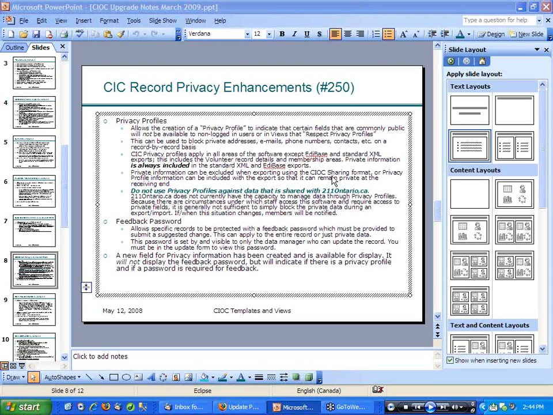You have the option of putting a feedback password on any record in your database. What that means is the person providing feedback would have to supply this password in order to suggest an update to the whole record or just the private information.